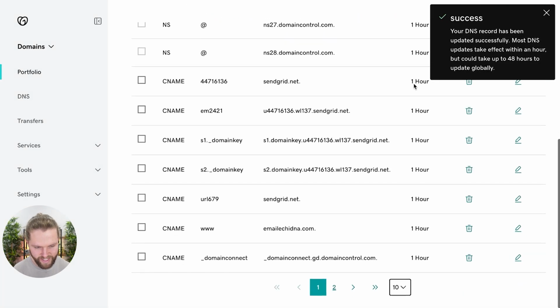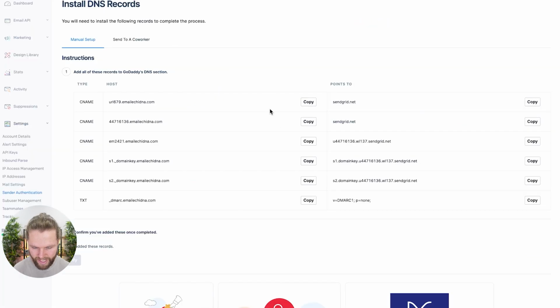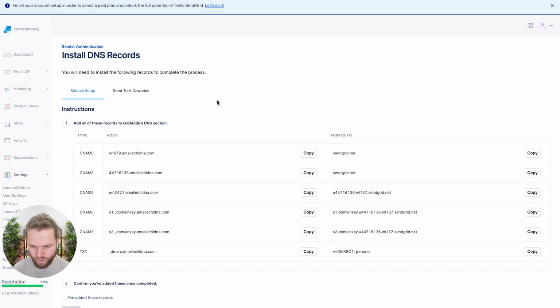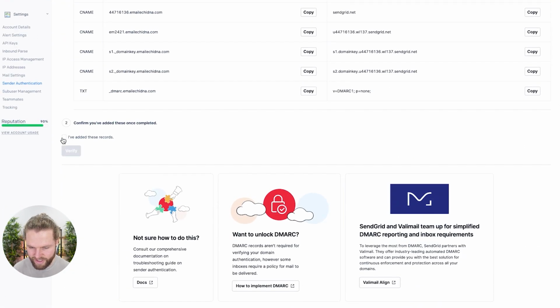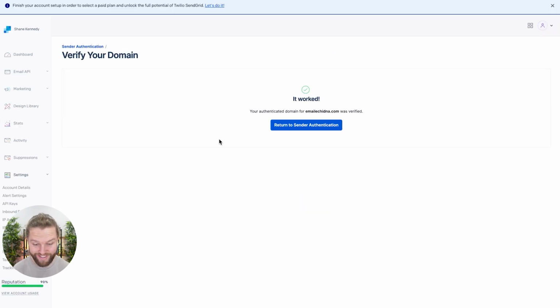It says it might take 48 hours. Let's see how we go. Heading back to SendGrid, let's say that yes, I've added all these records and I'm going to hit verify and let's see what happens. It worked. How good's that? Didn't take 48 hours. It authenticated straight away. That's awesome news.